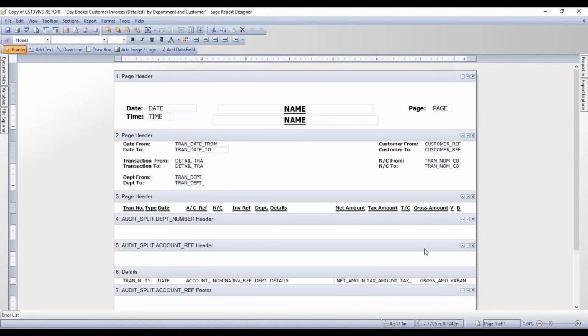So at the moment, my group header sections are empty. While the groups are giving me the structure I need on the report, I still need to add some useful information into the headers to make the report data meaningful. So starting with the department number header, I'm going to move the department title from the page header into the department number header.